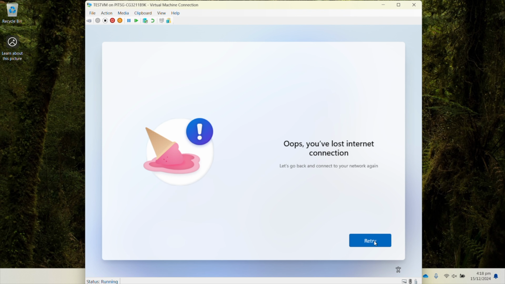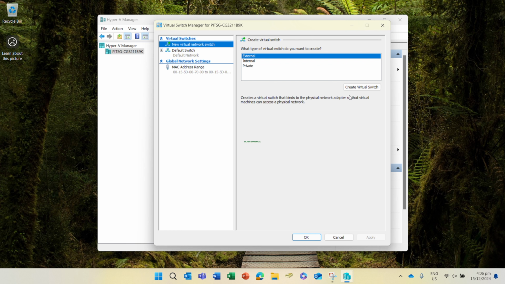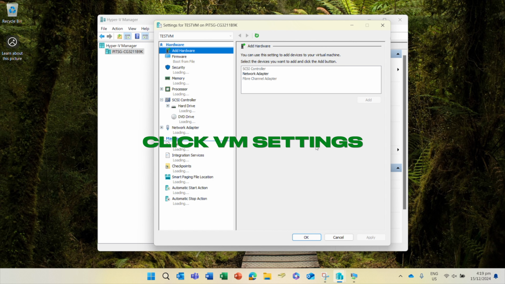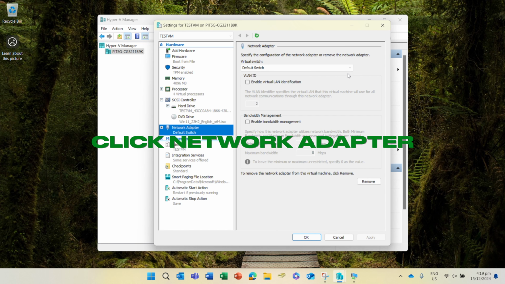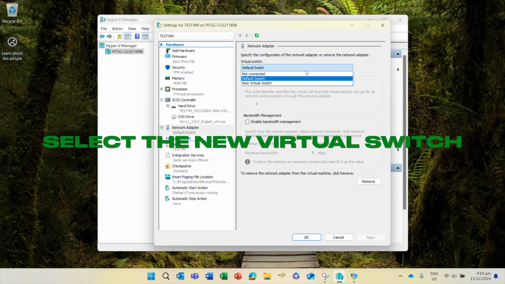If the message says Lost Internet Connection, click Virtual Switch Manager, click External, click Create Virtual Switch, click Apply. Click VM Settings, click Network Adapter, select the new virtual switch.